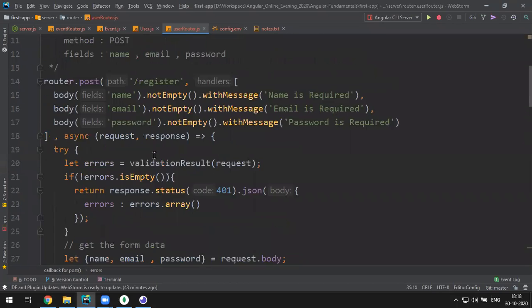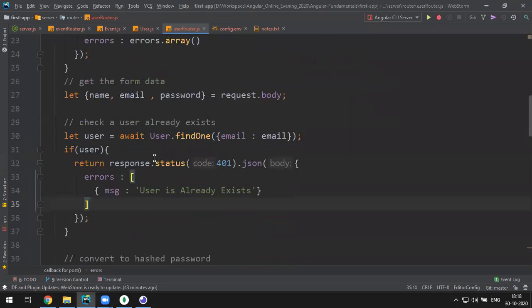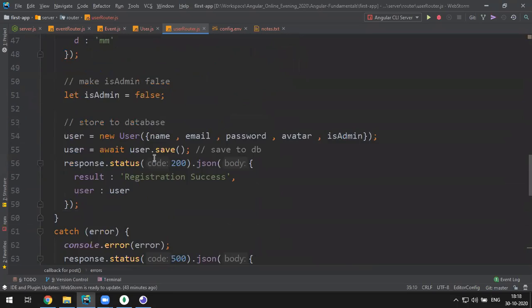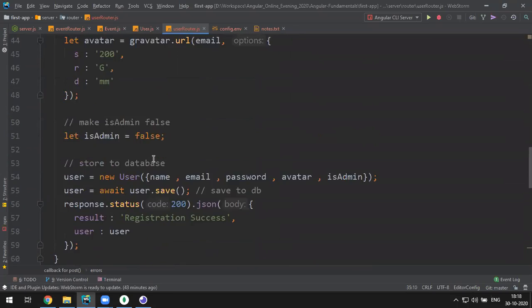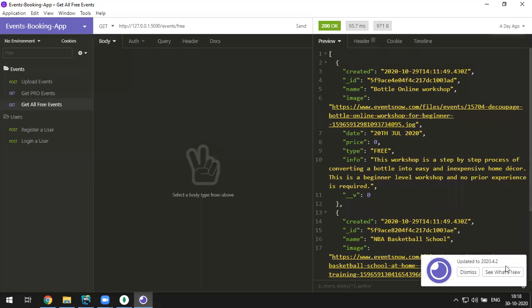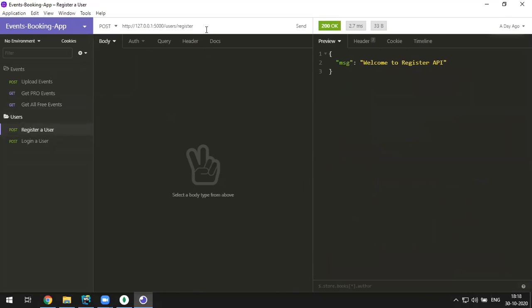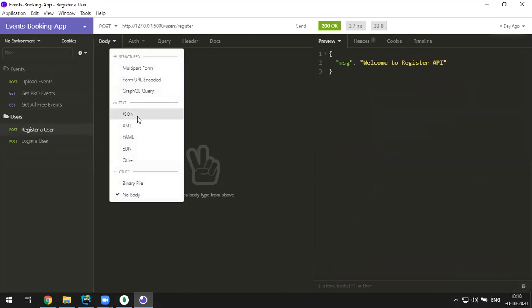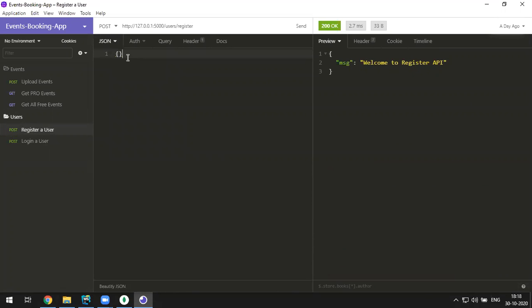This is for registration. So let me try the registration with manual testing of the backend code. This code I'm going to test now. So go to Insomnia, we have an update version, that's okay. Let me go to registration. So here let me select the JSON data. Here I have to provide the form. So name is required. Suppose if I don't provide anything, what happens?